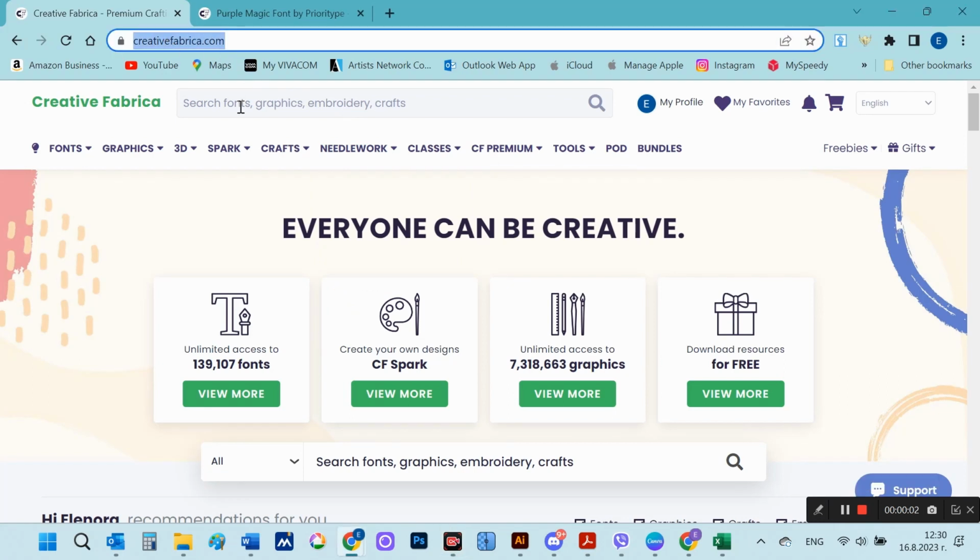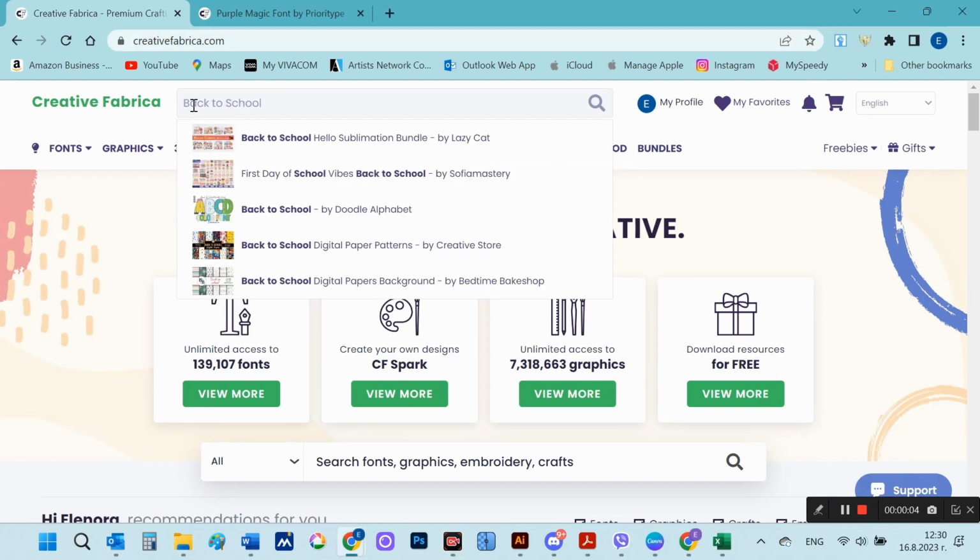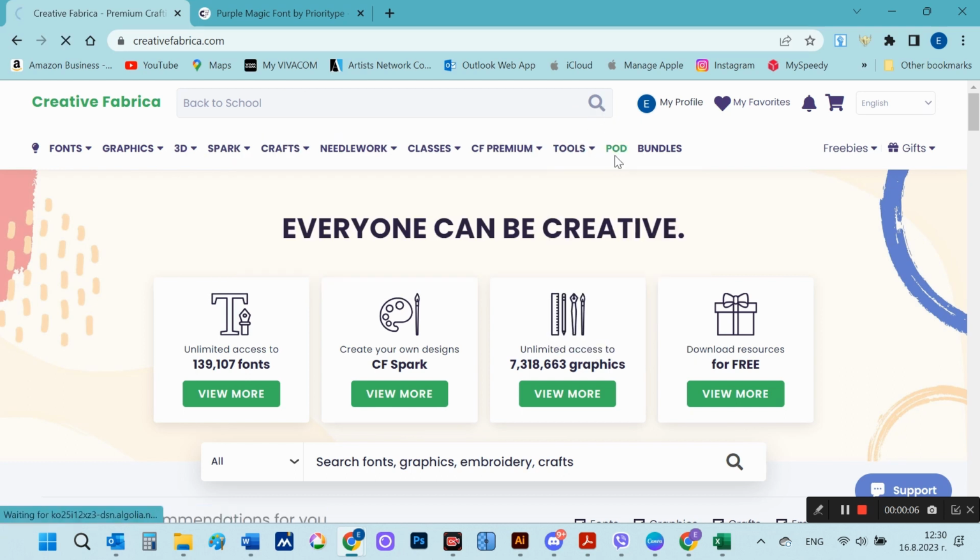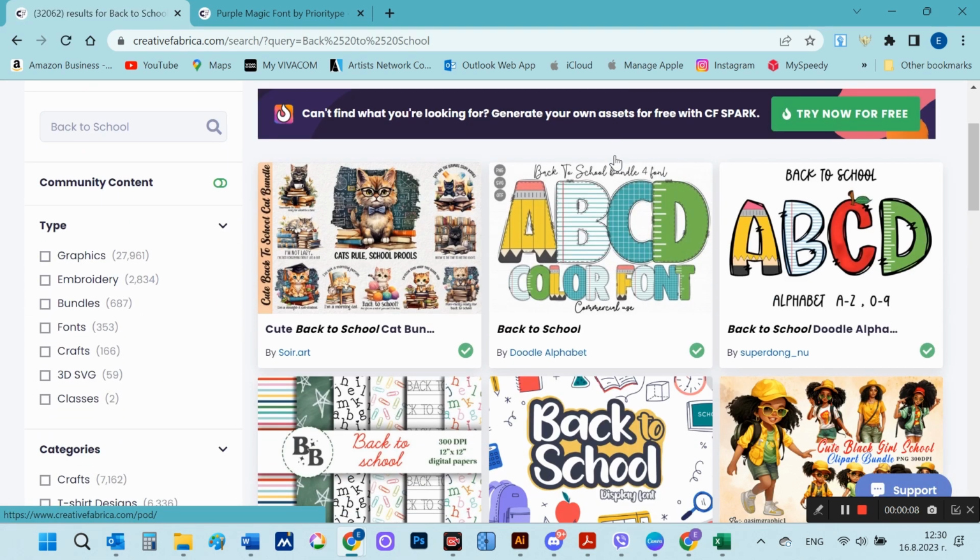I open CreativeFabrica and run a search for back-to-school. Then I select under Graphics. And I begin to look at the many wonderful designs and graphics on the subject.